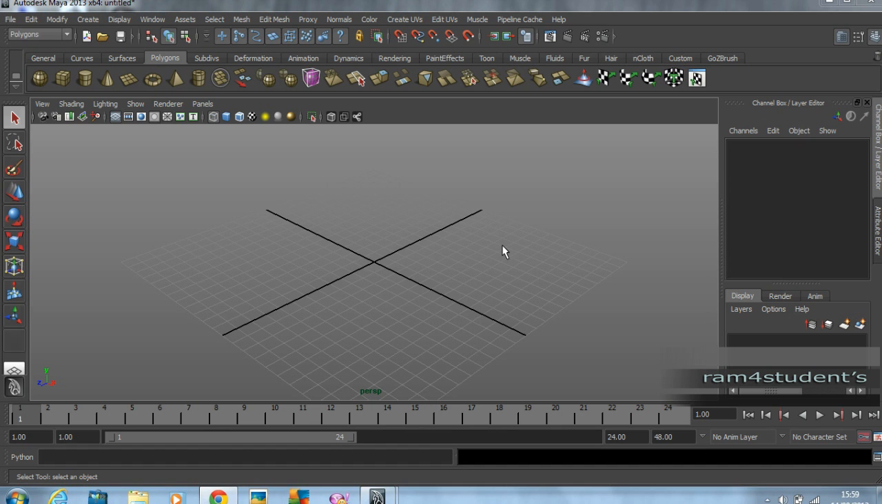Hi, welcome back to the next session on Maya basics modeling. Today we will start modeling a basic chair using polygon cylinders, cubes, a bit of extrusion, and adding some edge loop tools. Let's start working on it.